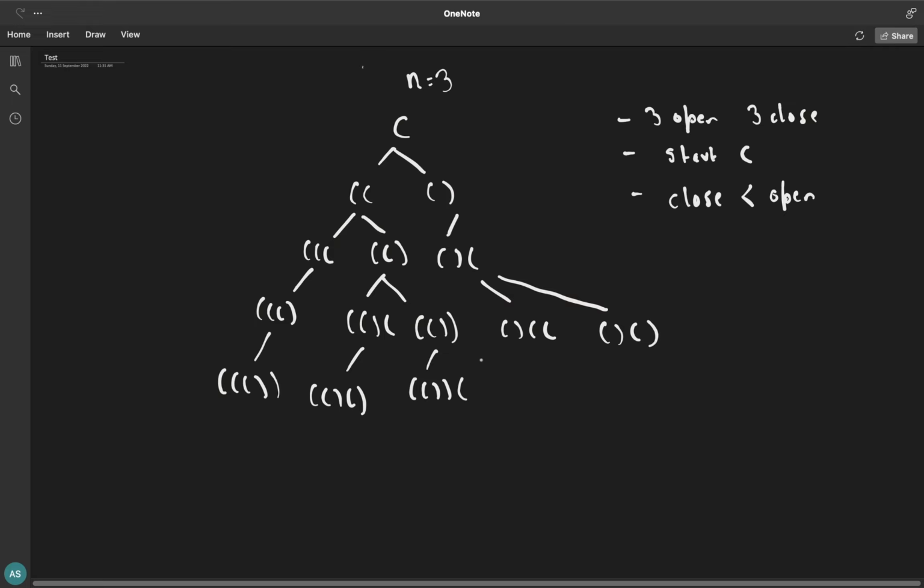Can we add a closing one here now? No, we cannot, because we can only add a closing one when number of closing brackets is less than open. In this case, it is equal. So we will not add a closing bracket here. For this one, can we add an opening bracket? No, we cannot. We have reached the limit of 3. We can only add a closing bracket here as well.